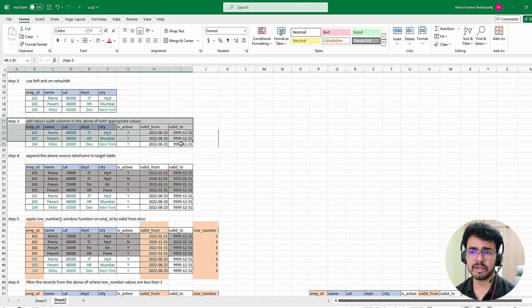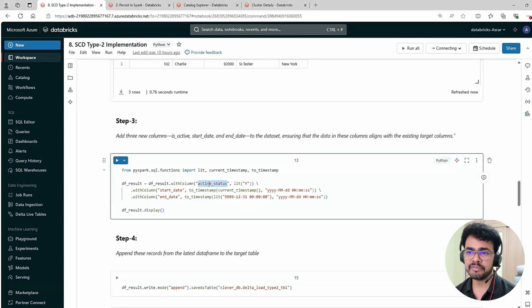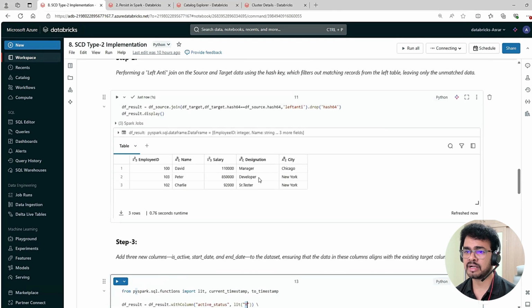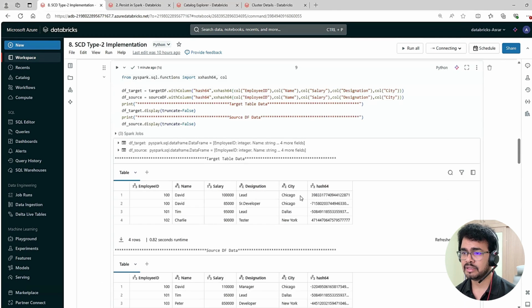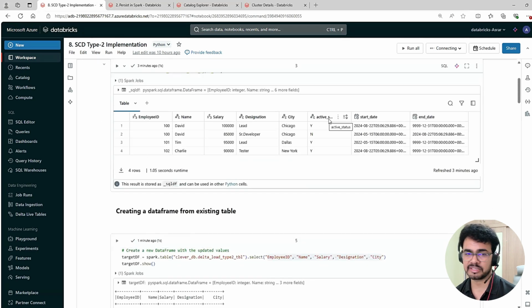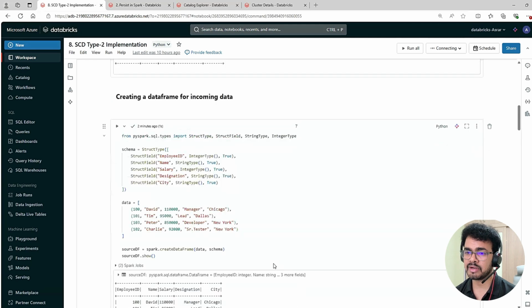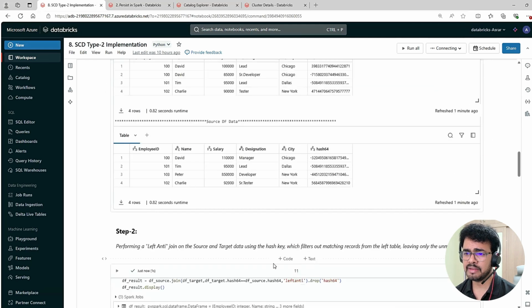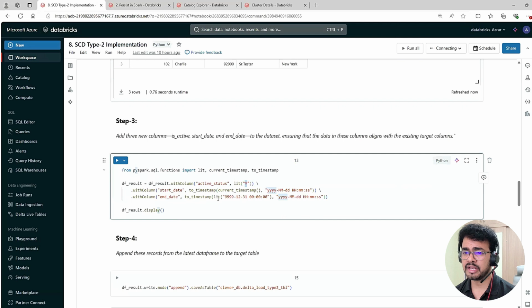Added values, right? Added columns. We are going with the active status column, that is Y, because if you see, the target table has the column of active status. The same column I want to go with, right? So that is why I'm adding the added values. Okay, active status is Y. Start date is current timestamp.